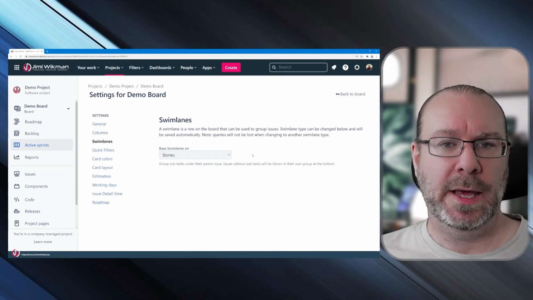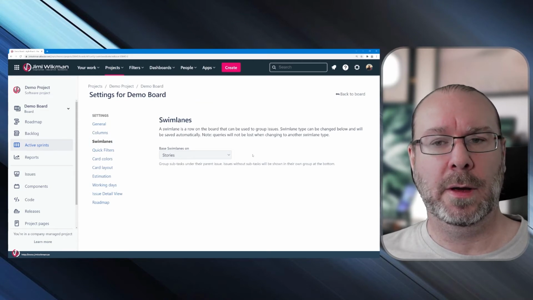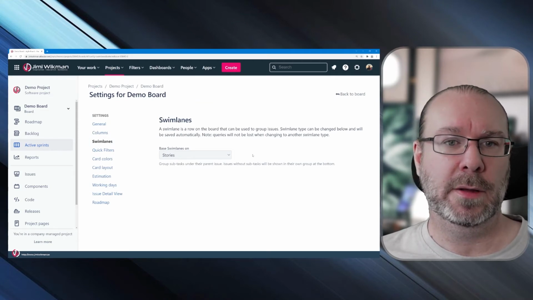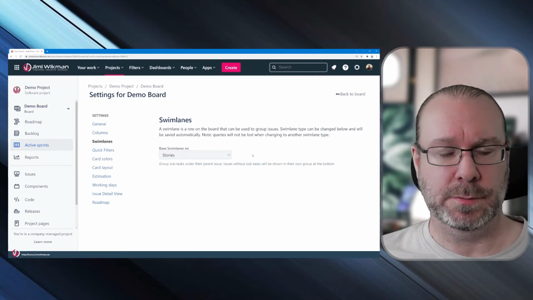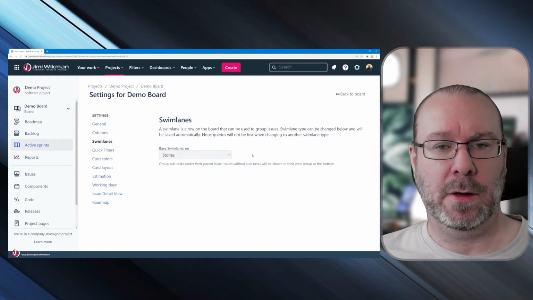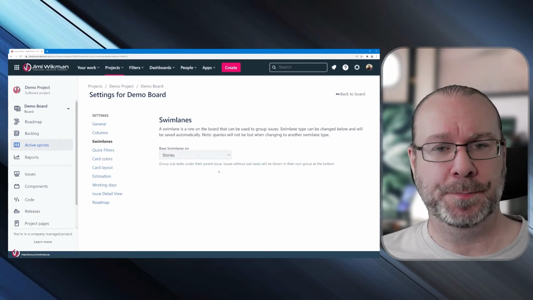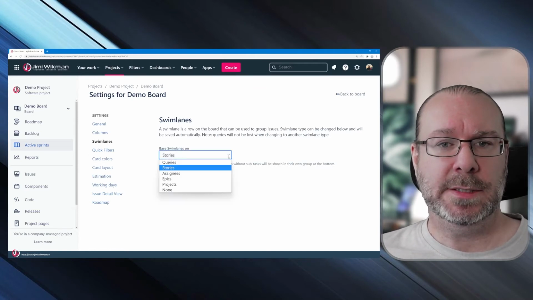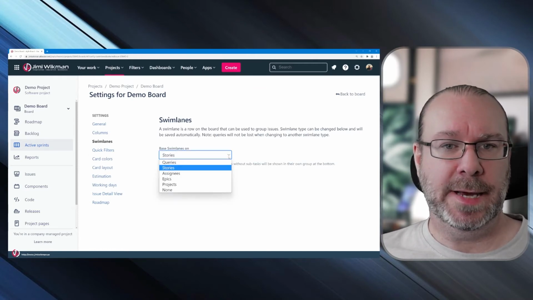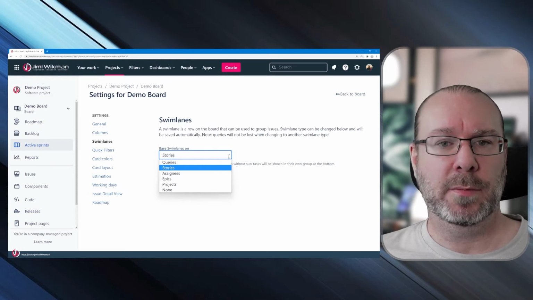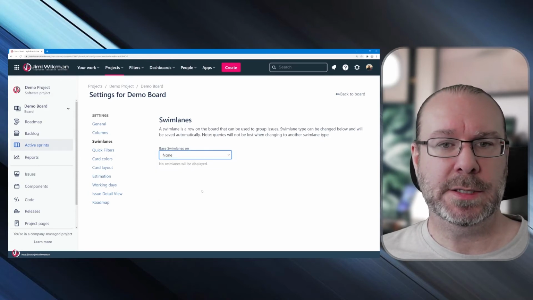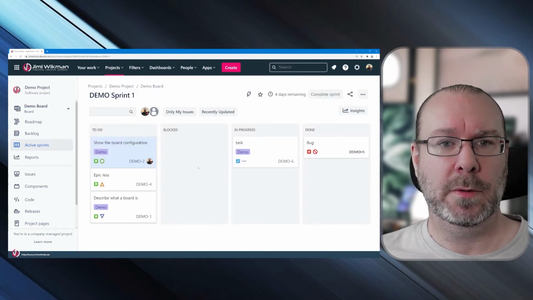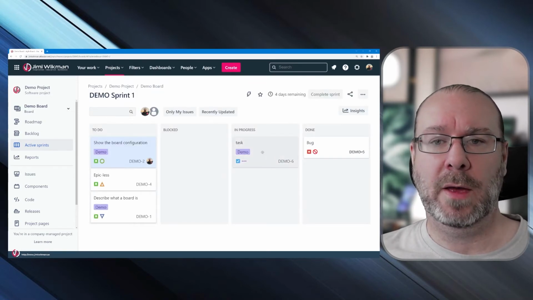Swimlanes: if columns are what you have on the vertical, then swimlanes is what you have on the horizontal. So you can actually cut your columns with swimlanes. What this does is it creates sections. Your columns will be divided into multiple sections, and usually it is set to none. So if we go to the board, you will see that we just have our columns.